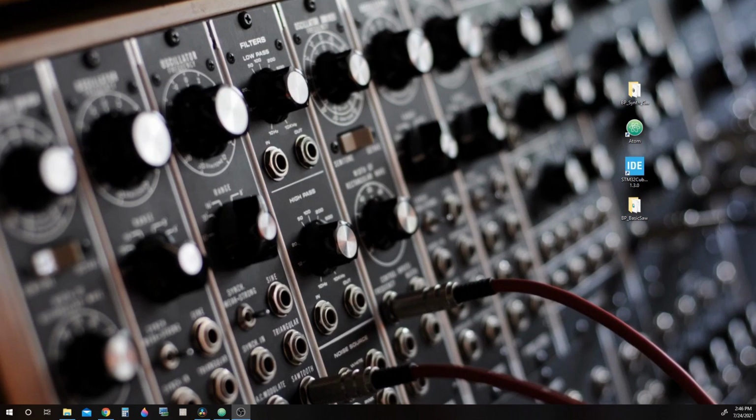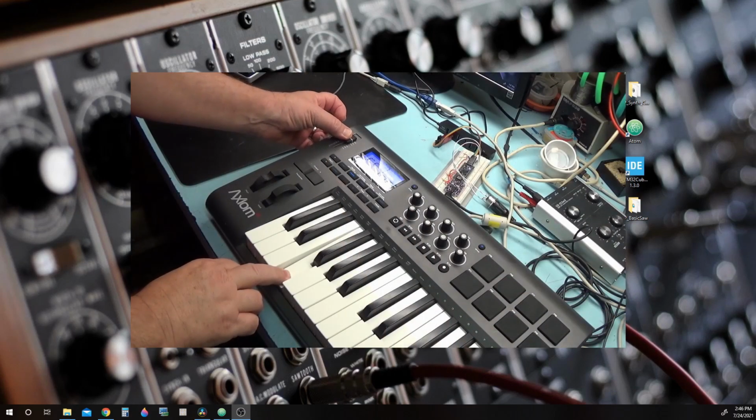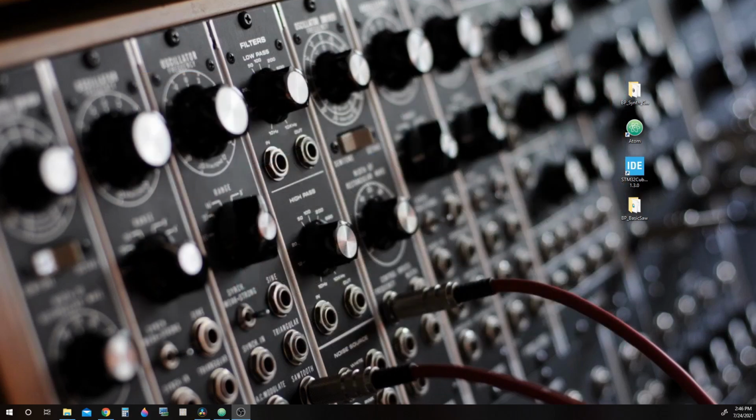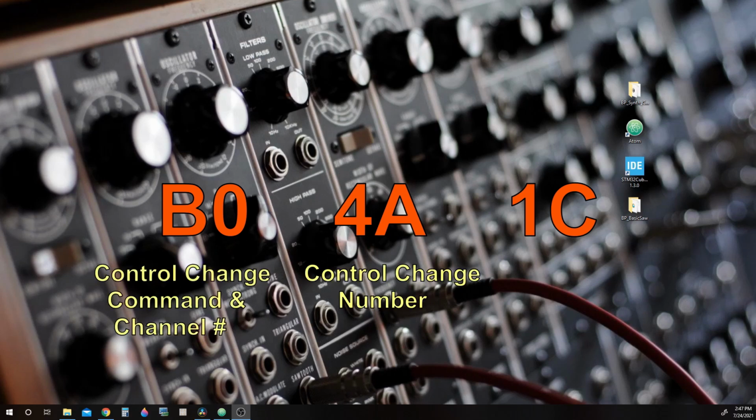Now we are going to take a brief look at MIDI control change messages, starting with the volume control. The command byte for MIDI control changes starts with B. An example of a full control change message is hex B0, hex 4A, hex 1C. We label these three values as control change command and channel number, control change number, and the last one is our data value.